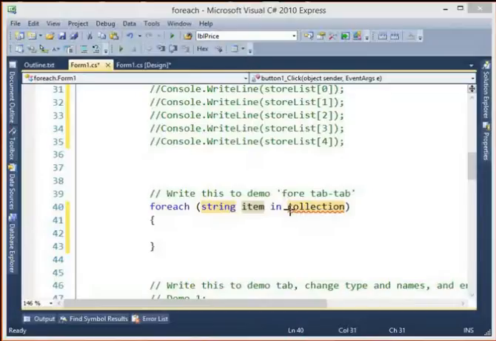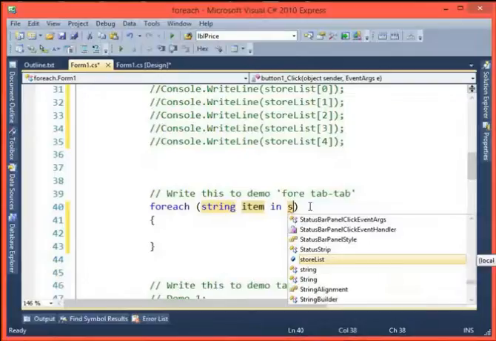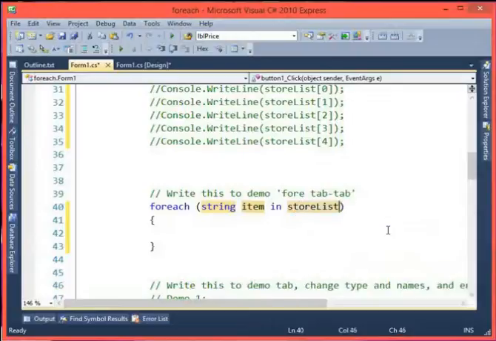So basically, one item at a time in turn gets assigned to this range variable, and that may not be clear right now, but we'll see that. And let's go ahead and put in our collection. Our collection is store lists, and you see it's highlighted, so I'll just hit enter, and there we go.